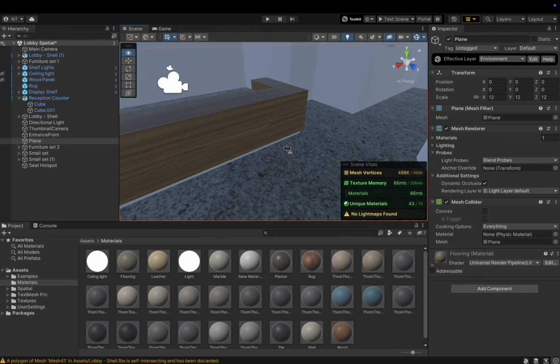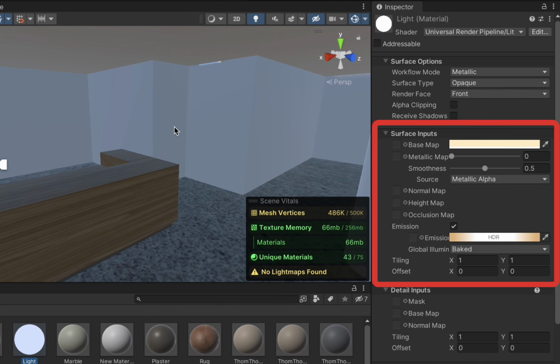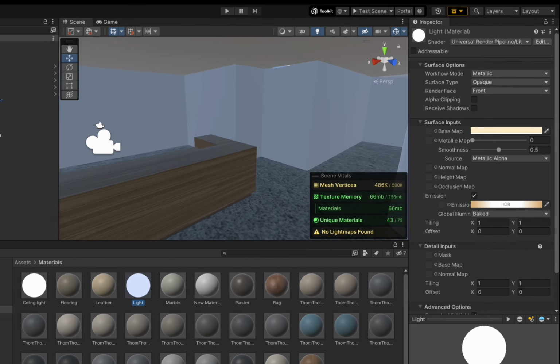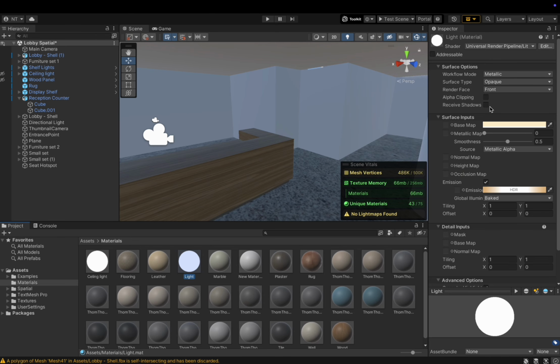We can also create lighting effects using materials and assign them to surfaces. Feel free to pause the video here to copy these settings. For instructions on baking lighting, refer to tutorials linked further in the description.